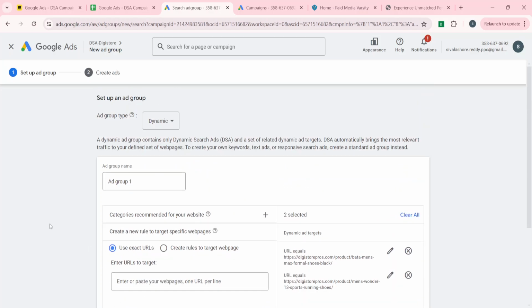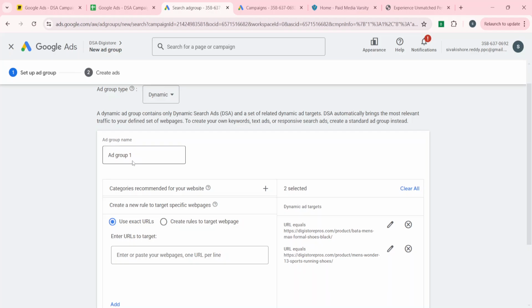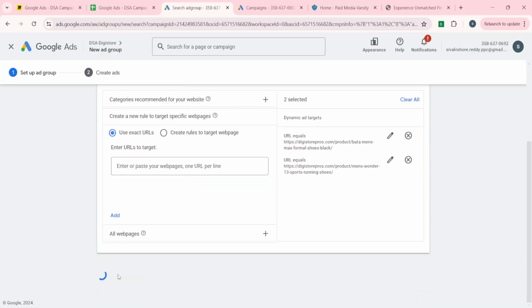Based on the kind of condition you have given, you can name the ad groups. Let's say here we are using the exact URLs, right? So DSA URL equals, like this, and click on save.